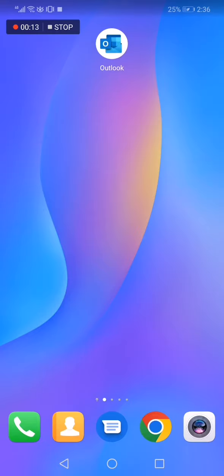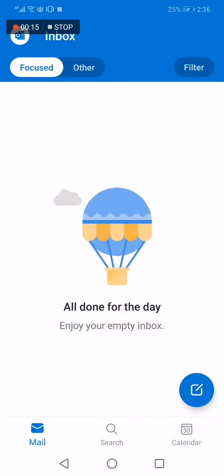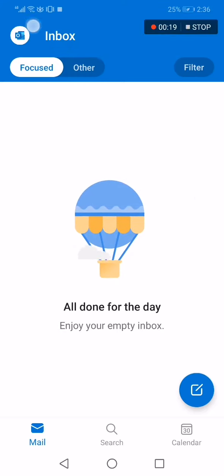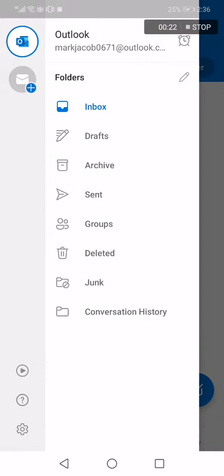So in today's video I'm going to show you how to change the language on your Outlook easy and fast. All you have to do is simple, go to Outlook. Now this is the home page, as you can see right here. Go to the top corner, click on your profile. Now go down and click on the settings option.